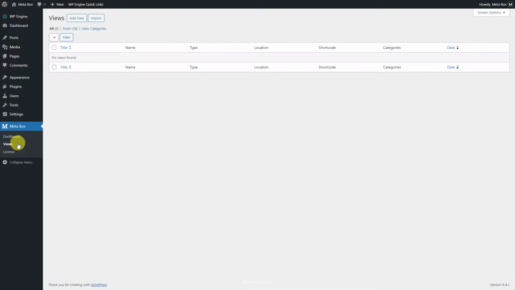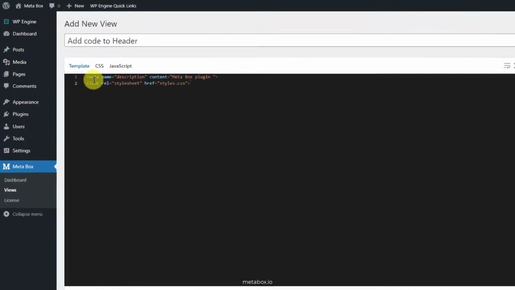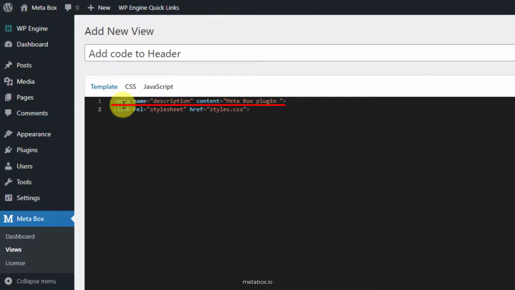Go to Views in MetaBox and create a new view. Add any code you want to declare, get data, style, anything else, in these tabs. For example, in the Template tab, I add some code like this. This line of code is to add a description for the meta tag with this content. I also use CSS to style the menu in the header a little bit. In the JavaScript tab, I add a line to display a notification.